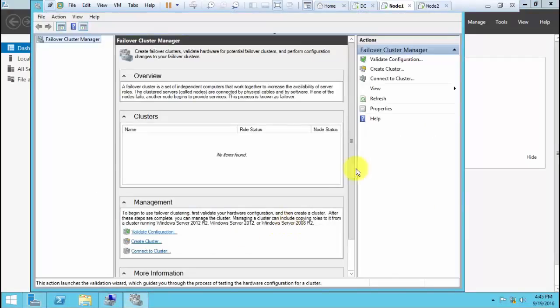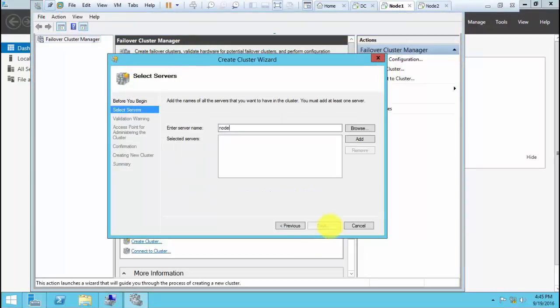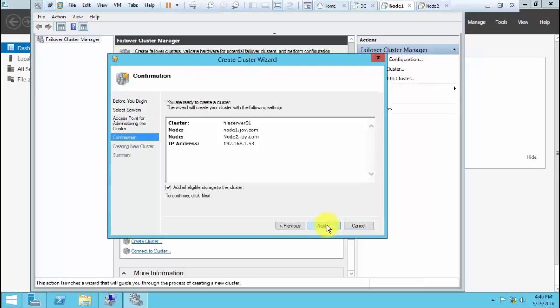Okay, now we need to create the cluster. Click create cluster. Why? Because we don't have any errors. Again, now click node 1, node 2, and give the name for the cluster. I am installing file server right now, so that's why I am giving file server and 53 IP, which is free from the 192 series. Click next, next.